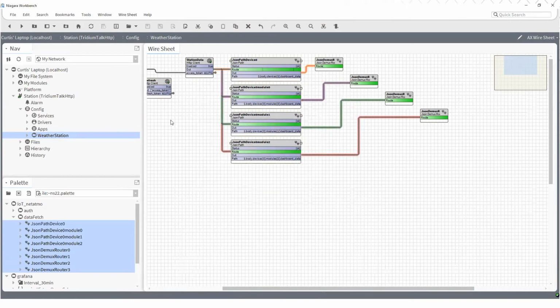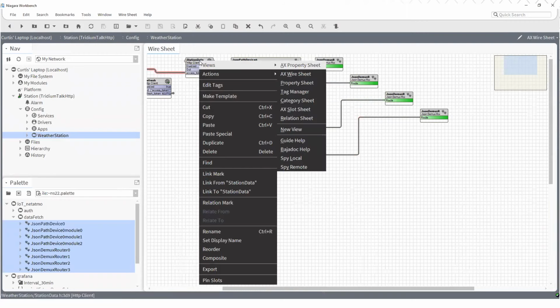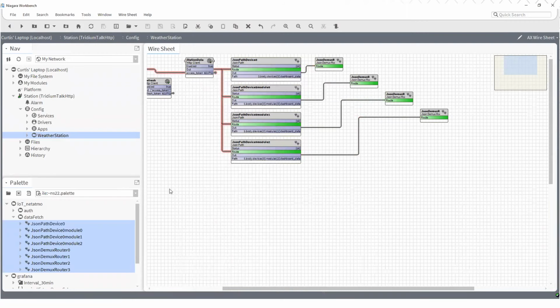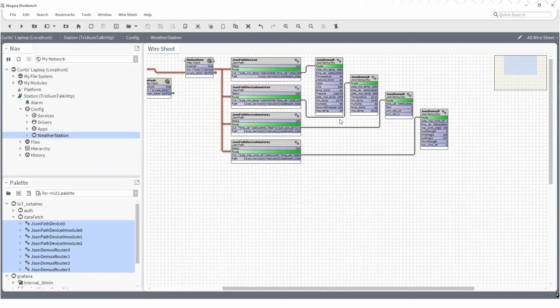Okay, so as you can see, the demux routers are in learn at the moment. So as soon as I hit send, there we go. We've got 33 bits of information coming back from this device. So going back to using global points, we've used 3 global points for this example: 2 for authorization and 1 for the station data, which returns 33 points of data.